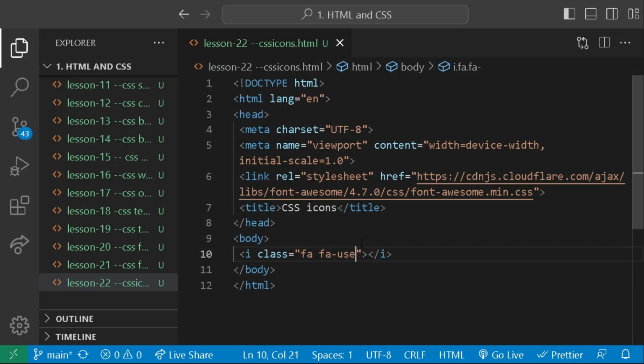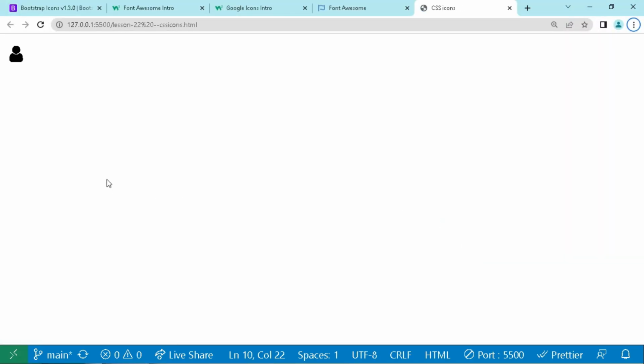So write user here, and we should see this icon now inside our markup. Let's go live and see how it looks inside our markup. It will take a bit of time. Yeah, right here we are, and this is the icon that we used. This is the same icon inside our markup.